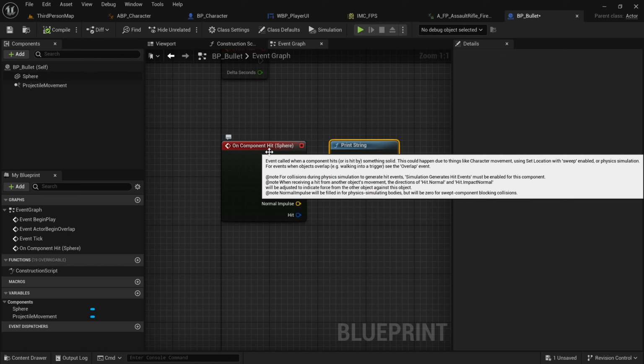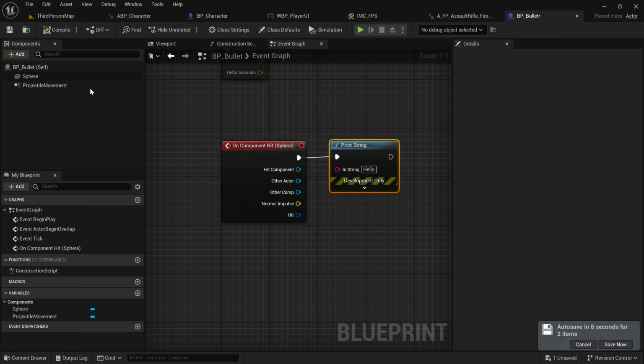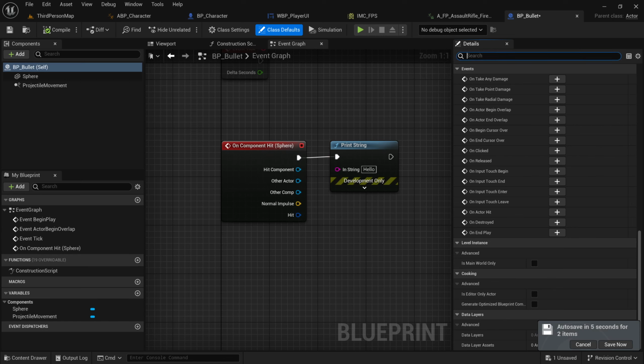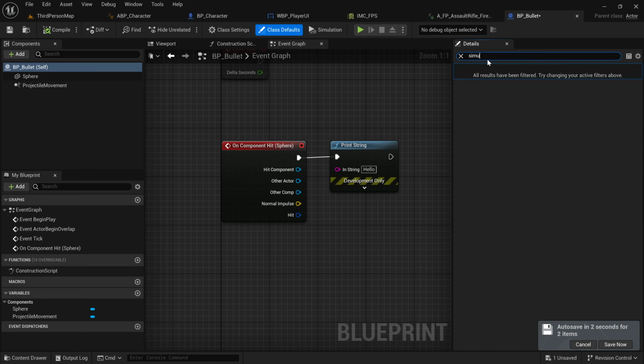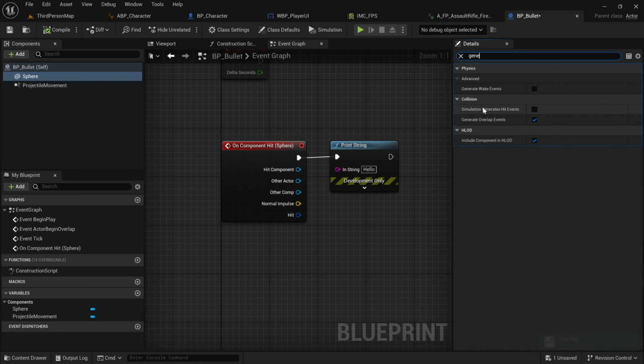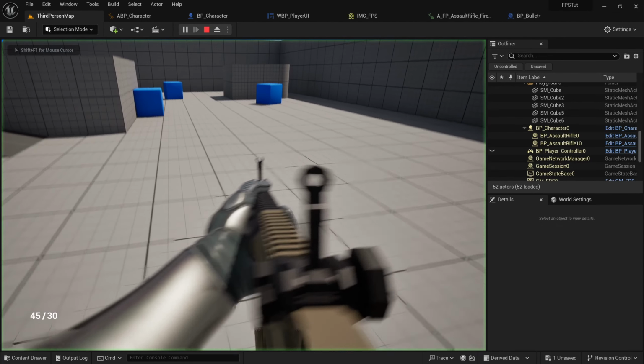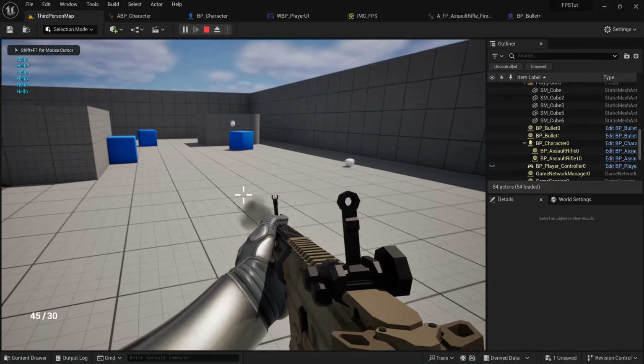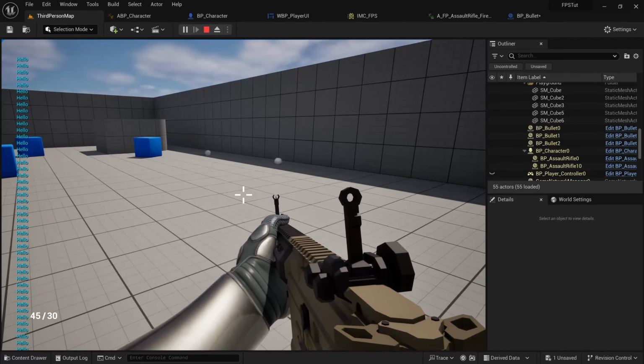Let's read what it says. This could happen due to character movement or physics simulation. For events when objects overlap, see the overlap event. For collisions during physics simulations, click on Simulation Generates Hit Events, enable that. So we need to enable Simulation Generates Hit Events. So let's go to Class Defaults, maybe not here, on the sphere. Simulation generates hit events. So let's make sure we enable that, compile, go back, and now when it does hit something, it really gives us a lot of things.